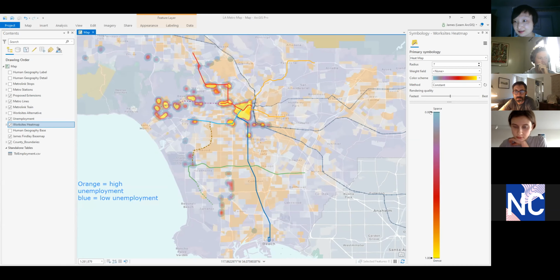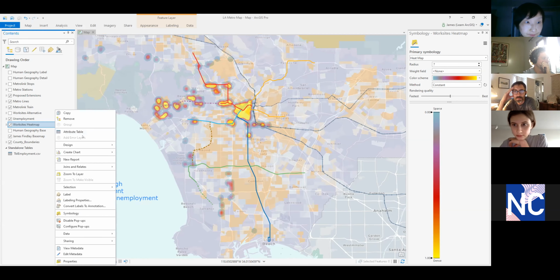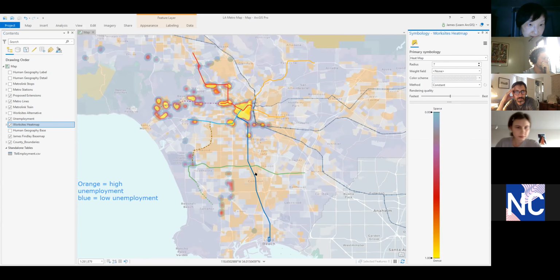Are you saying adjust this slider beneath the symbology? Let me annotate. I think this also works for other people who may also have this problem. So when you open the data, the heat map, can you right click on the heat map, go to symbology? Yes. Okay, so you can see this is your symbology heat map.